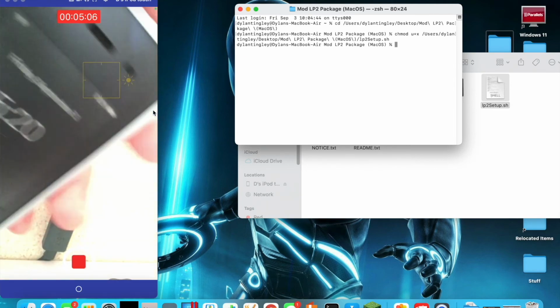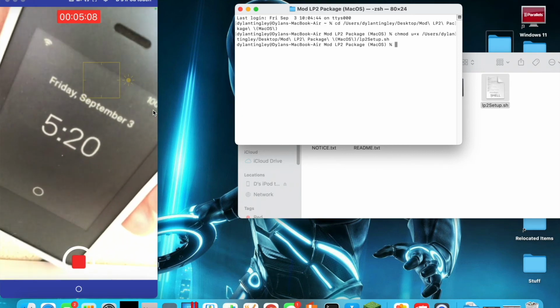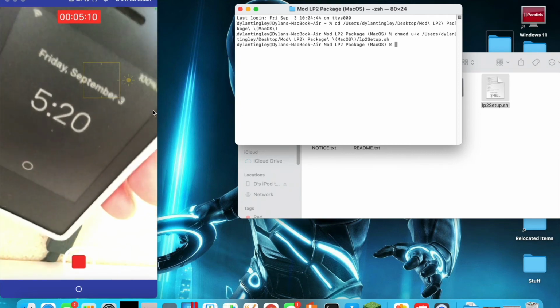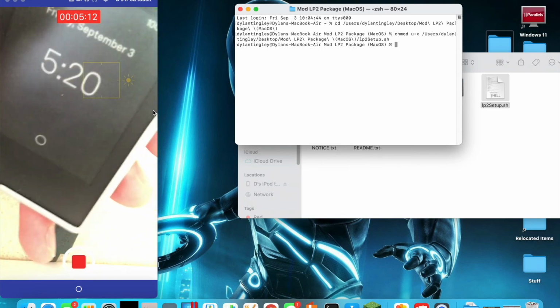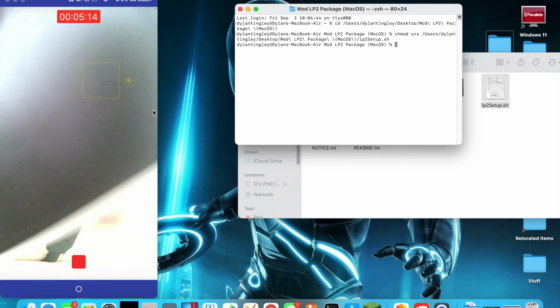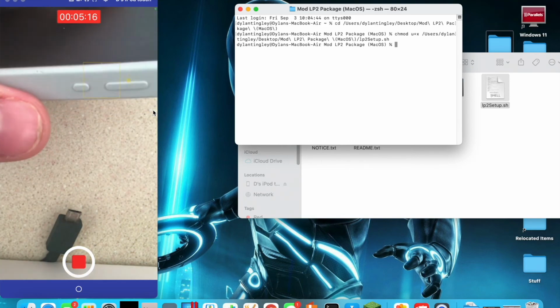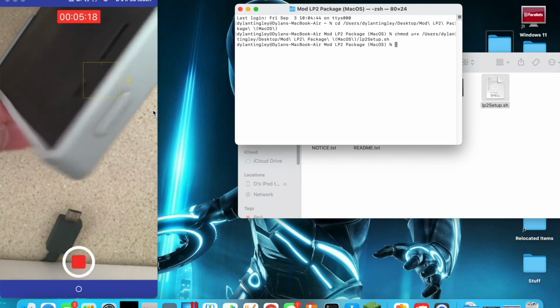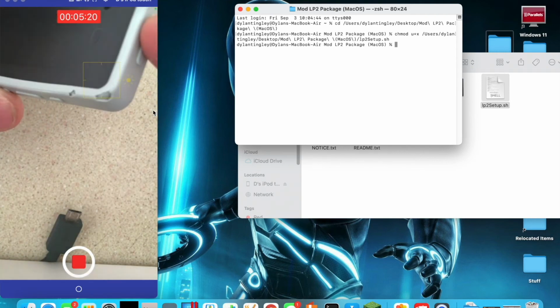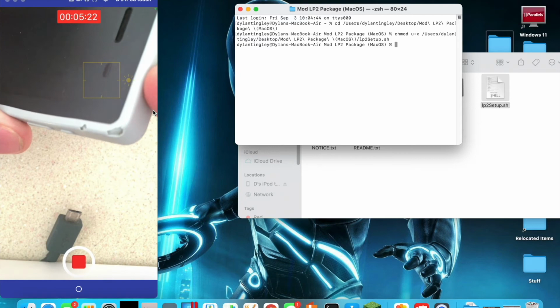Just to make it quicker, I'm going to turn off the phone. Your screen flashes a little bit and turns off. Then on the side, you see the volume down button and the power button. You're going to press those two at the exact same time when turning on the phone again.